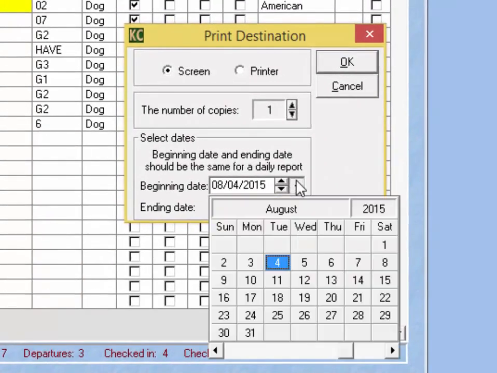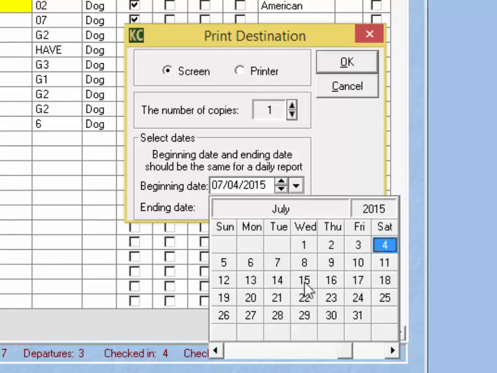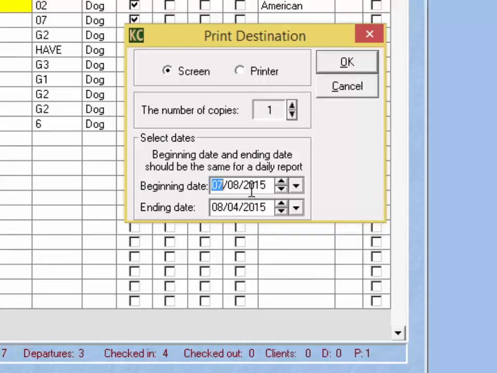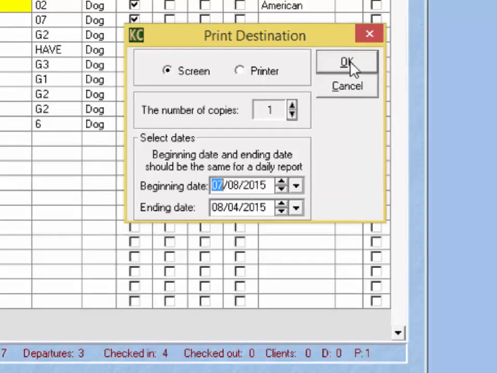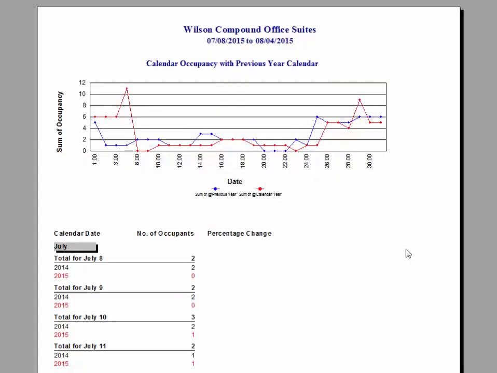It will give you statistics for the date range you choose and compare it to statistics from the previous year. And if you choose a date range that is within 30 days, it will also include a chart mapping the difference in occupancies between the dates of this year and the previous year.